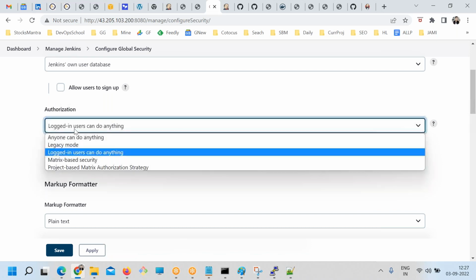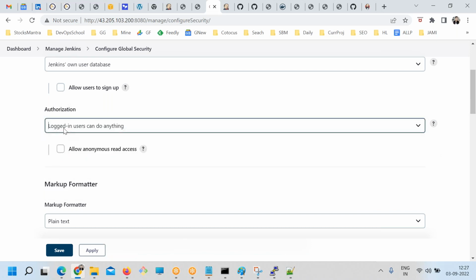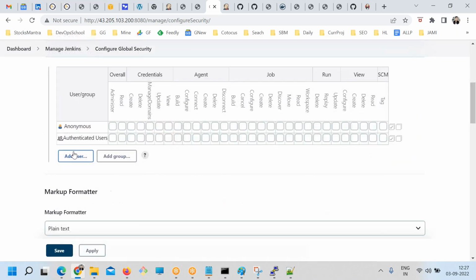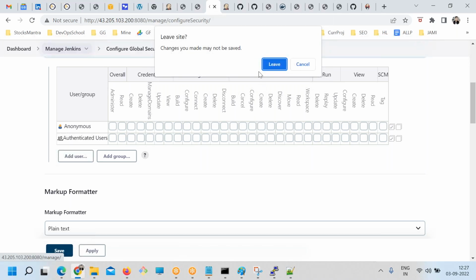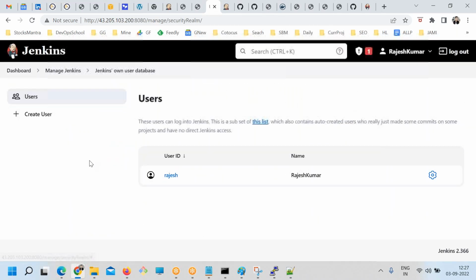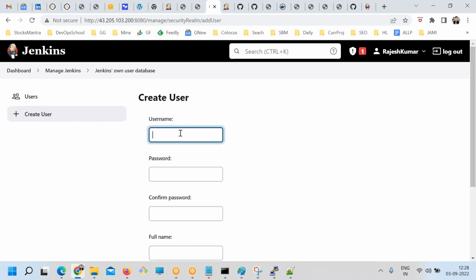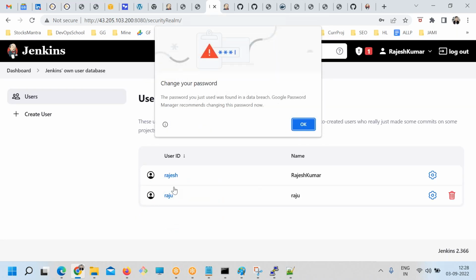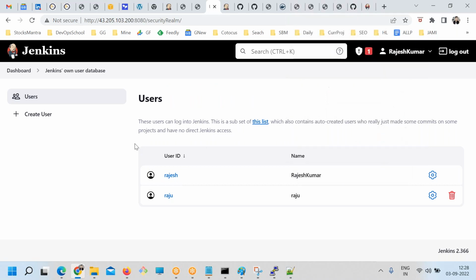So here in authorizations, right now by default "Logged-in users can do anything" is selected. You understand that one. But if you want to be specific about access, then you have to select Matrix-based or Project-based. Matrix-based, and here I need to add users. I have not added any users, so let me do that. Rajesh is there, right? I'm going to add Raju. Raju123. Raju123. Raju, and raju@raju.com. And create.